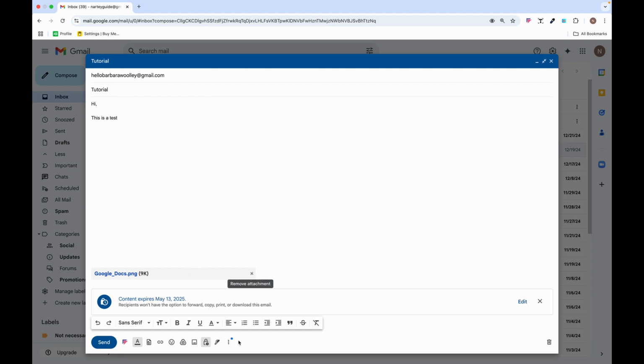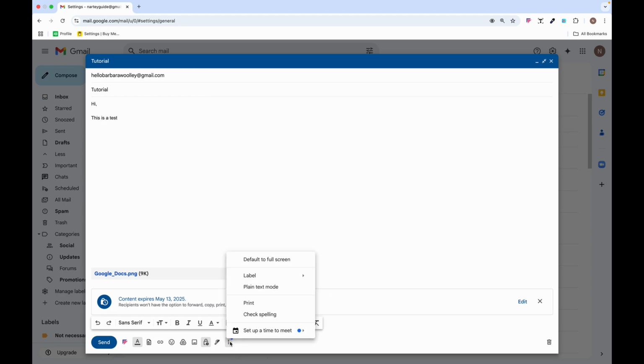Now, when you are typing your message, you can also insert a signature. You click on insert signature. If you don't have any signature, you can leave it, but you can manage signatures by clicking on manage signatures. I think we'll come back to that later. And this option is for checking your spelling, and you can set up a time to meet. We will explore that option later as well.